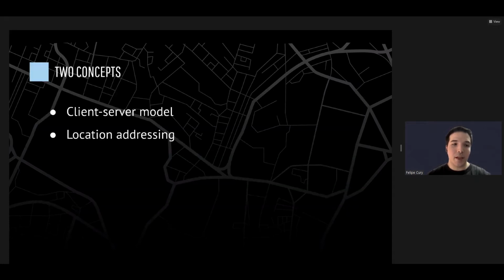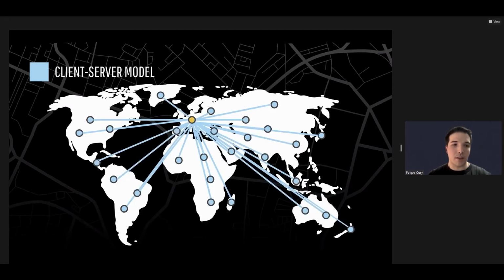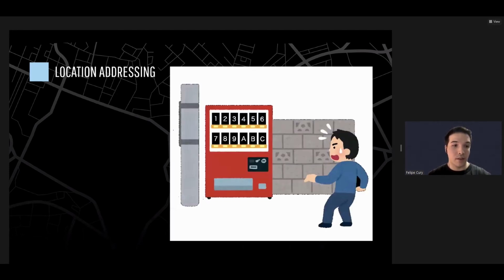So it looks like there are many issues with the way we currently do things. And we can boil down those issues into two concepts: client-server model and location addressing. And we're going to explain these two briefly. Client-server model is the idea that multiple clients must talk to a central server. So the server is the single source of truth and the single point of failure at the same time. And location addressing is the idea that the user makes a request to a location, in that case a server, in hopes that it contains what they want.